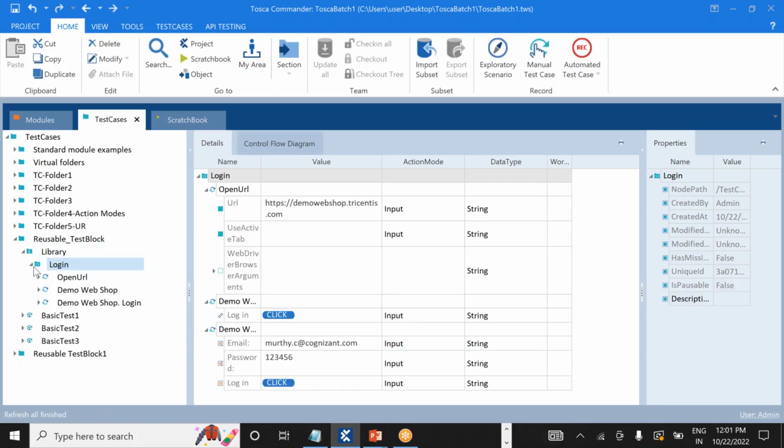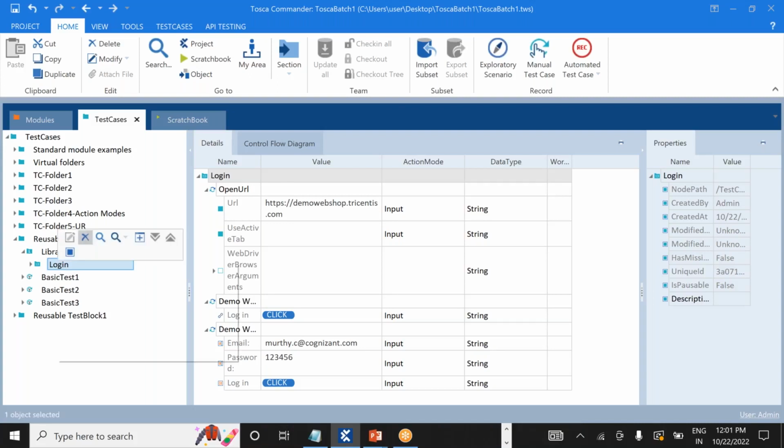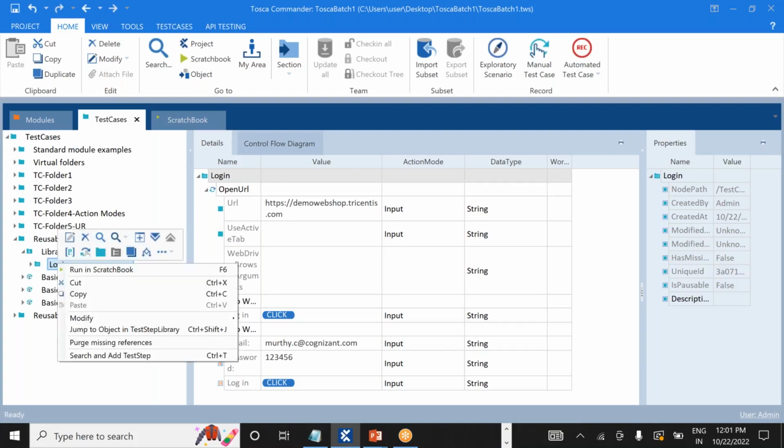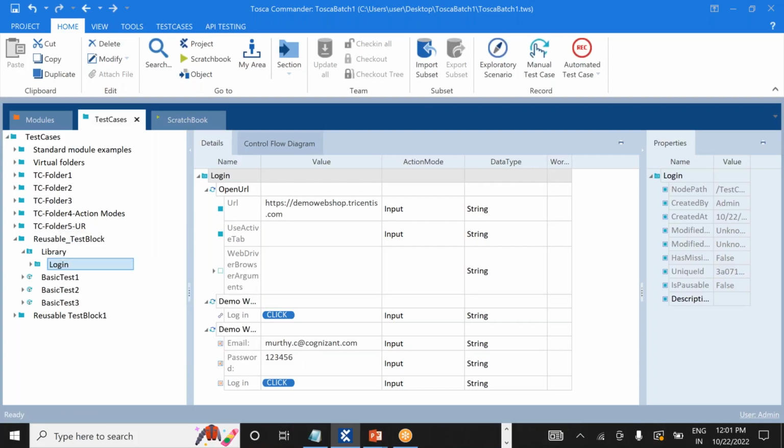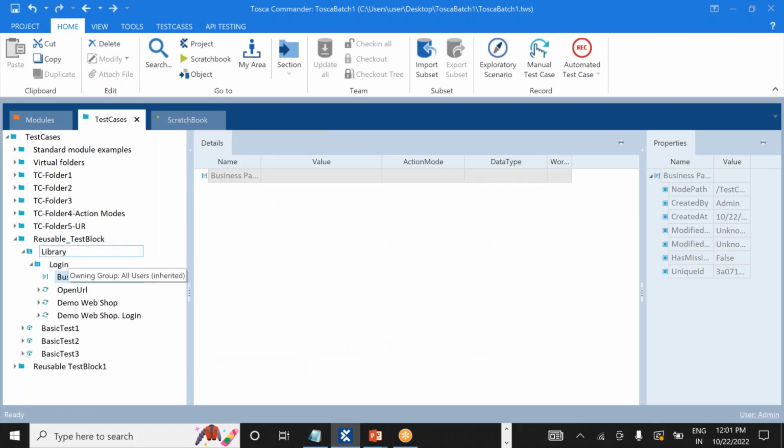See here, I'll go to the library. In the library, I have a reusable text block. On this, I am going to right click. Right click, I am going to click on the business parameters. Okay, it is good. Now it is going to create one business parameter here.